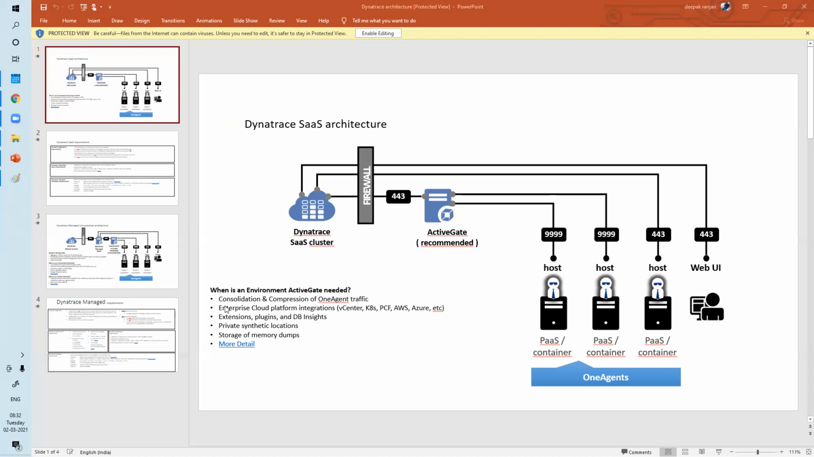If you want to take memory dumps or CPU sampling, sometimes you'll have a memory issue and need memory profiling. A memory dump shows how much memory each process is consuming, and you want to do a deep dive analysis of garbage collection and memory leaks. That time memory dumps are required, and you should have Environment ActiveGate, then only you can take a memory dump.